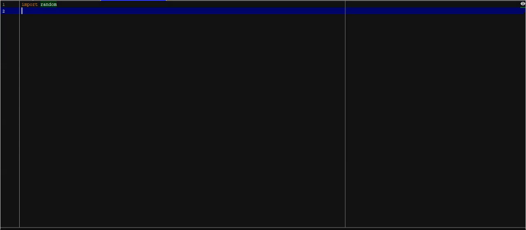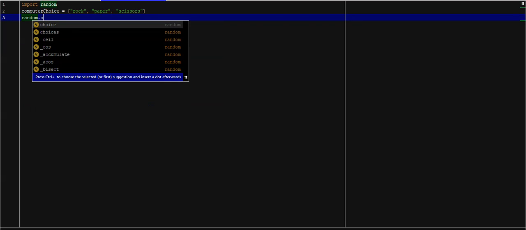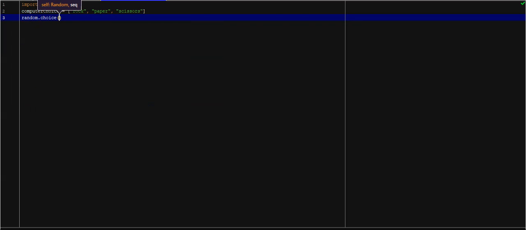Only for the computer. Enter. Now we want to assign a variable to a random value. We're going to call this variable computer choice and make it a list: rock, paper, scissors. Then we use random dot choice on computer choice, and it will pick a random value from the list.